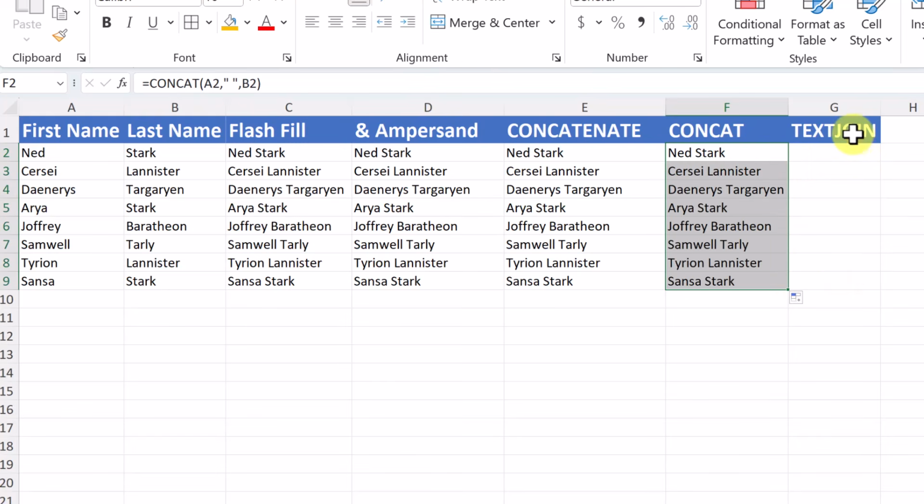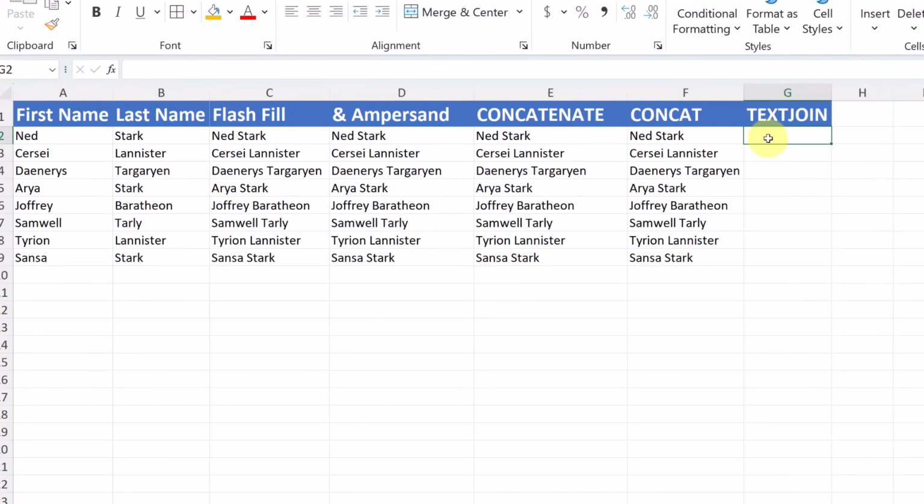TEXTJOIN, though, is what I find you should be using if you're on the newest version, because then the range will work and you can add your delimiters. TEXTJOIN fixes the issue that CONCAT had with the lack of spaces that I could add. So let's go ahead and start this. I'm going to put the equals in here and type in TEXTJOIN. Here it is. I'm going to select it.